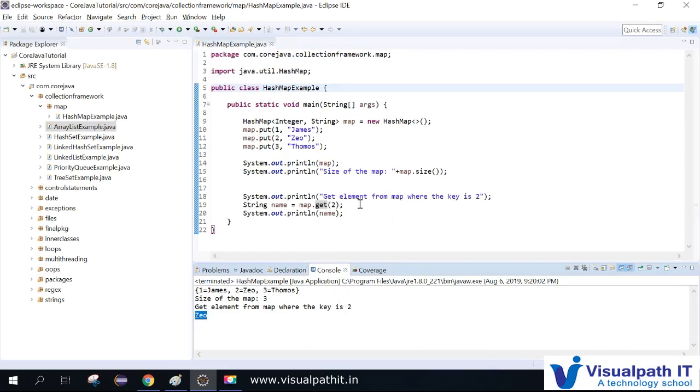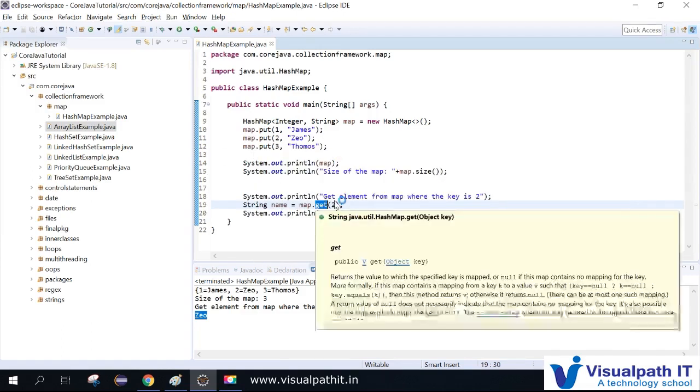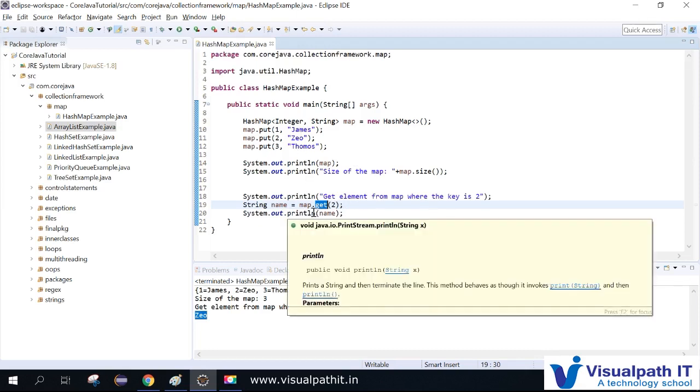So this is the standard way of declaring any map implementation. First we have to create a map, then use put methods to add an element, and get methods to get an element. For the get method, you have to give a key, and the reverse way is not possible, like giving a value and getting a key. We can get it by iterating the elements.